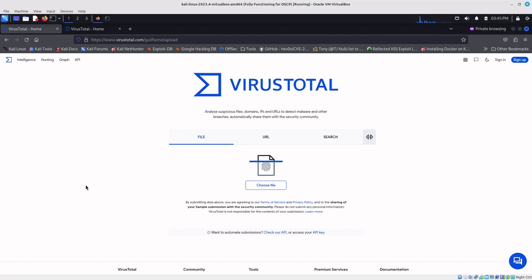VirusTotal runs against a lot of very common antivirus engines and is able to detect whether there's a virus or malware in a file that you upload. So we're going to try that. Or if you, in this case, can bypass it, it will not detect it, and we'll see how that works. We're going to create our own, and I have two of these VirusTotal pages up here so we can compare.